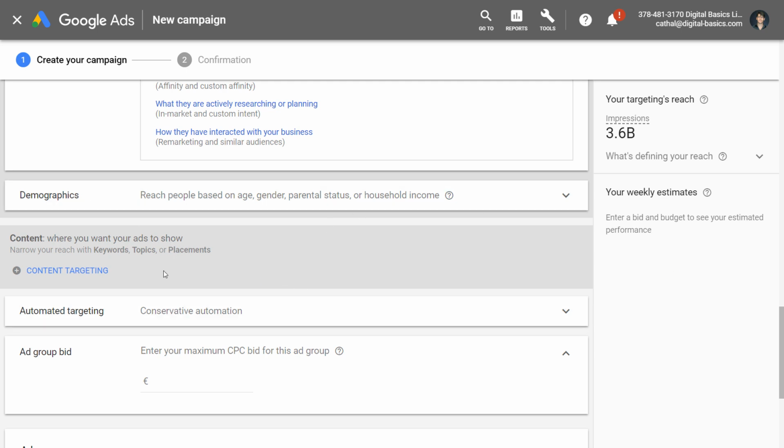So say there was an article on digital marketing courses or digital marketing predictions. Our ad is likely to show beside that article because we've chosen the keyword digital marketing for our targeting type.